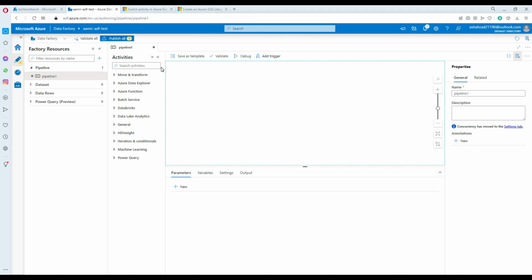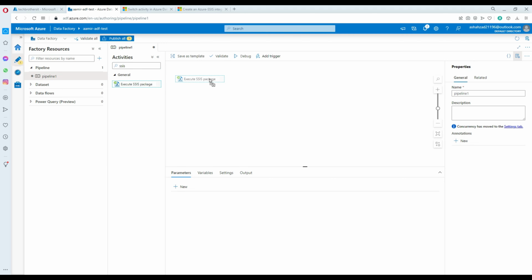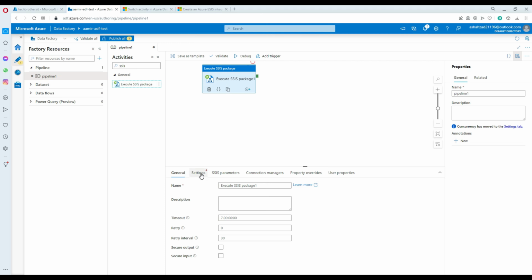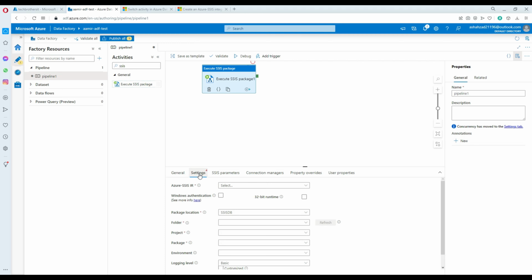And now what I need to do, I do not need to have copy data or anything. I just need to call my execute package, right? So for SSIS package, it has a task called Execute SSIS Package. Now in the SSIS package right here, you see the settings. First of all, we have to tell it the Azure SSIS IR name. So in our case, lift and shift IR, that's the name of our Azure SSIS IR.